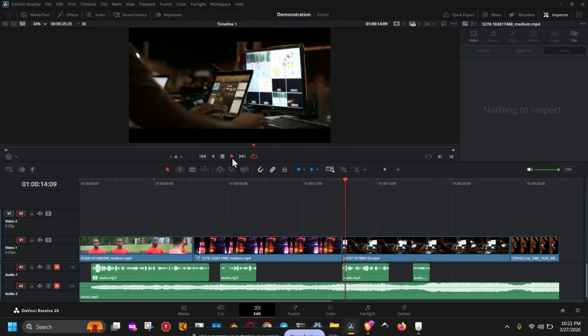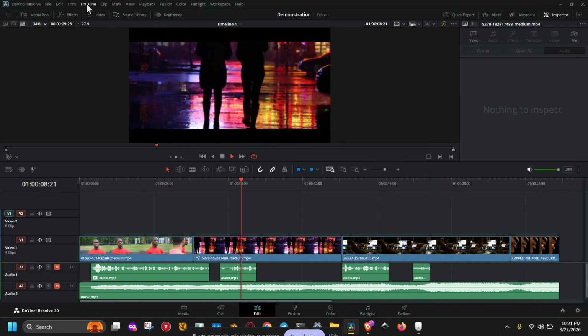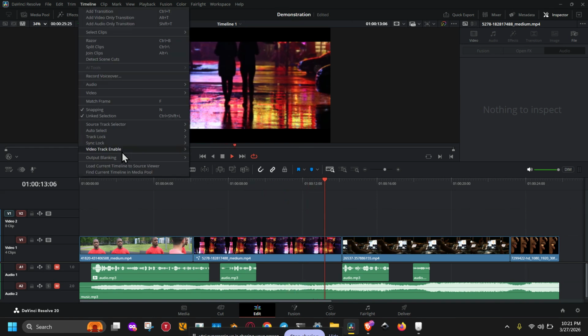If you ever want to change the look, you can go back to the timeline menu and choose a different output blanking ratio, or remove it entirely if you no longer want the bars. That makes this a very flexible effect, especially if you're experimenting with different styles for your edit.